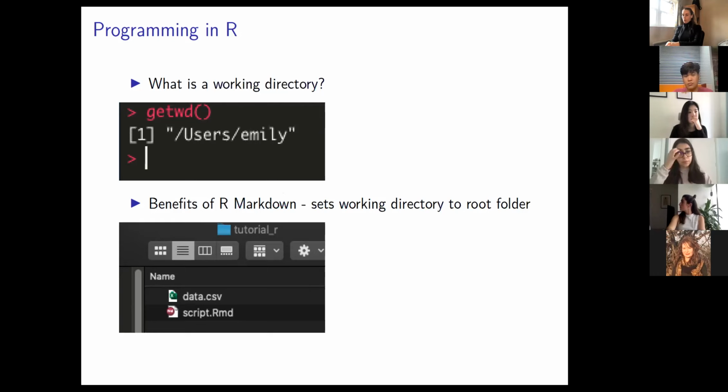Say I had a file in here in a folder. To access that file, I would need to put a slash for the folder name, and then the file name. Whereas if the file was just in my working directory, I would just need to put the file name. You'll see this a bit more when we go through the tutorial part, but the benefit of using an R Markdown is that it automatically sets your working directory to whatever folder it's in. So if I had this script sitting in this tutorial folder, it would automatically set this folder as my working directory, so that I don't need to worry about the absolute path to my files, which is really helpful.